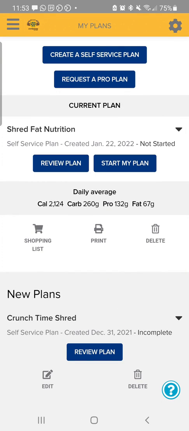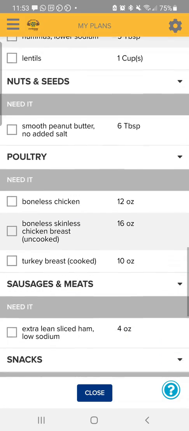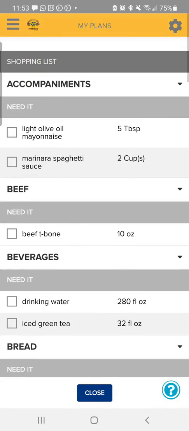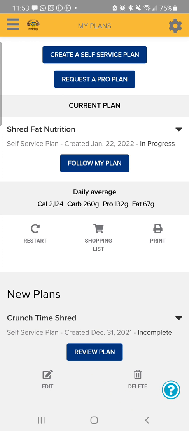Since you have save changes right here, your new plan will already be populated up top. So we're going to go ahead and select start my plan. If you already had a plan or a nutrition program created by you and your coach, then you can go ahead and select start my plan. Your shopping list is going to be down below right here as well. It'll give you different foods to choose from and foods to shop for. Go ahead and select close down bottom, and then you can select start my plan. When you start my plan, you can go ahead and select follow my plan.